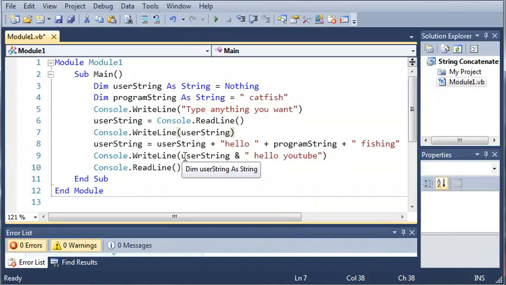But remember, if you use the and sign inside of the arguments for console.writeLine, this is going to be discarded as soon as the program's done with this statement. So this is a very simple concept, but I wanted to teach you guys that, and it should be easy for you to understand. And once you understand that, go ahead and move on to the next tutorial.